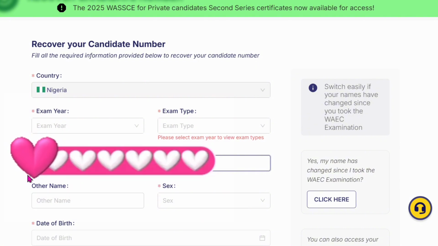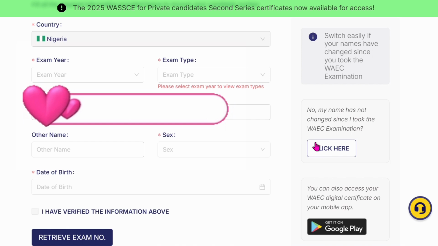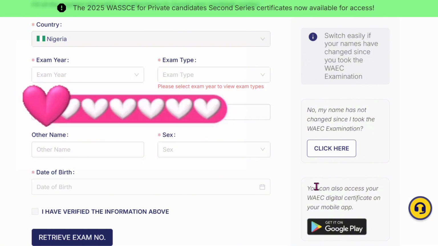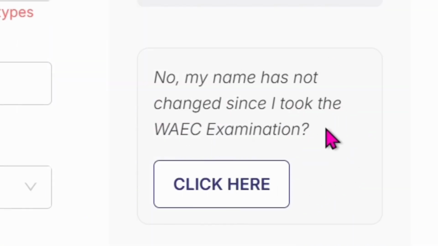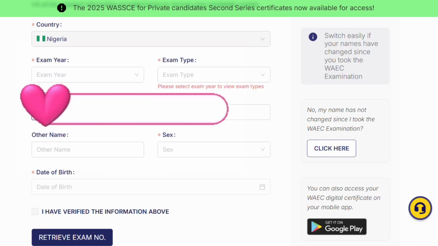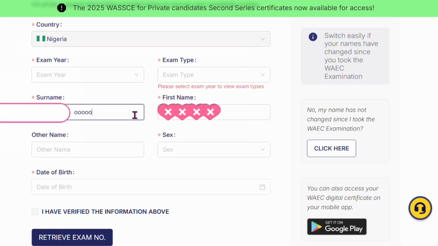Then the other name, I didn't have any other name. And you see that when you click it, you can be able to edit your name right here. You can edit your name to the current name you are using. So if your name has not changed, do not even click it. But if your name has changed, you click it, and like right now, you see I can make use of my cursor. You see I can write things. I can be able to edit it.